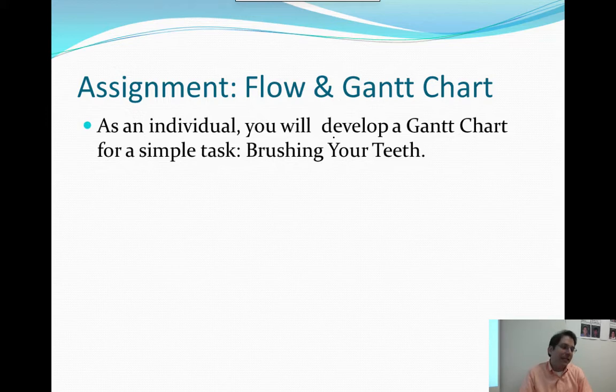It can be brushing your teeth, it can be something else. You can pick something that you want, but I want you to go through the process from start to finish. Focus on all the tasks that are involved. Write them on a separate piece of paper. List them all out, because as you're listing, you might realize, oh yeah, before I put my toothbrush away, I'm going to rinse it off first. You don't want to have to redo your whole Gantt chart if you forget a task.